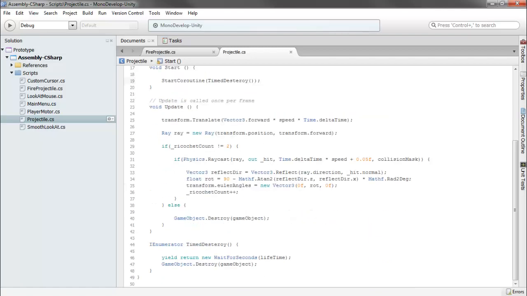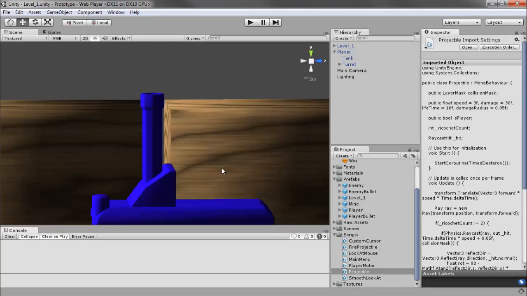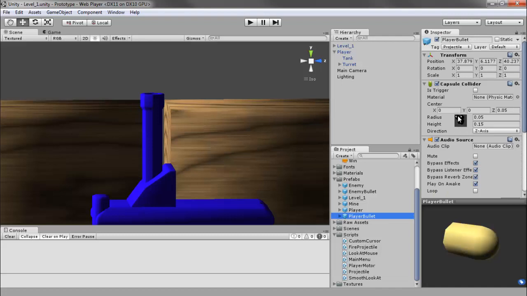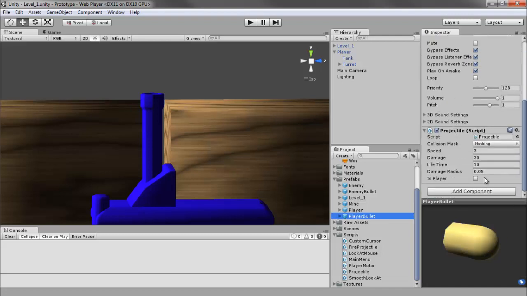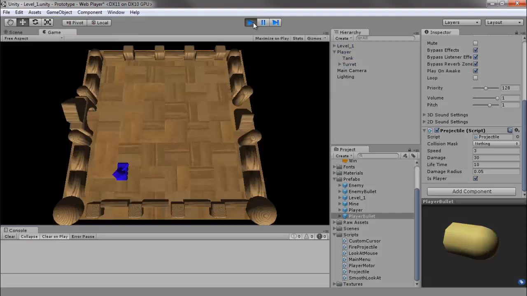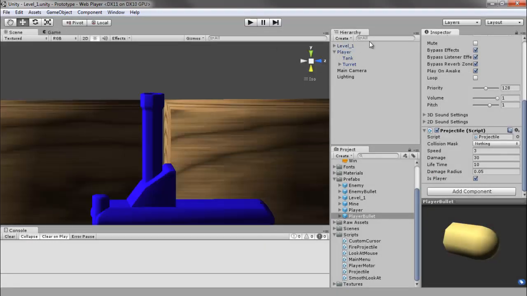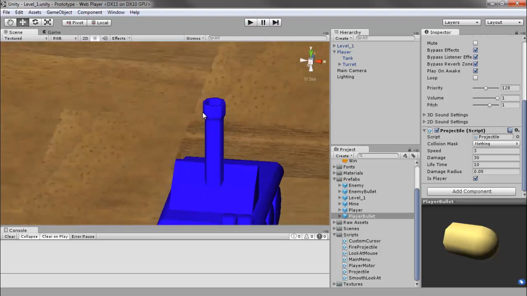Let's go ahead and go over to Unity. And the very first thing that we need to do is go to our player bullet and make sure that we tick on that is player boolean to make sure that we know that this is a player projectile and not an enemy. So let's go ahead and play the game. Well, actually, we didn't specify any layers for it to bounce off of, so it won't work.